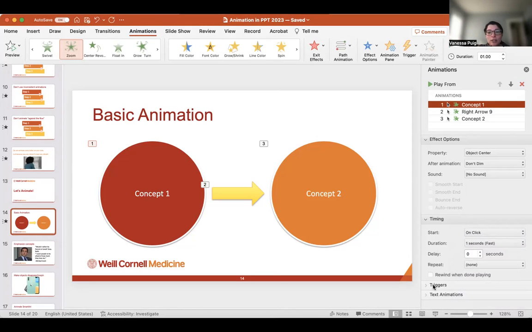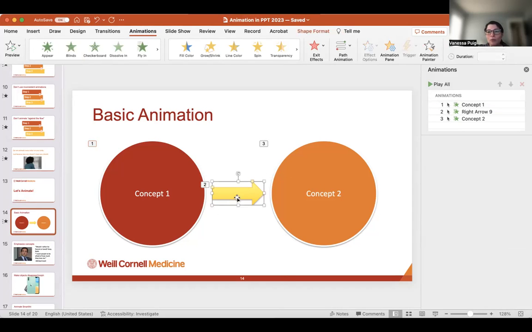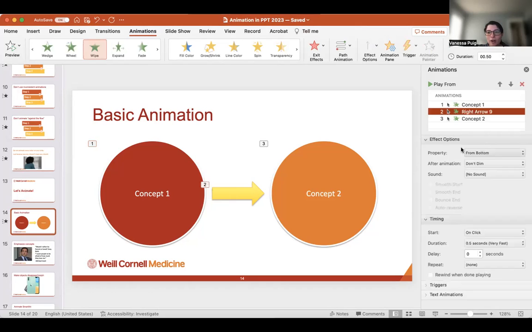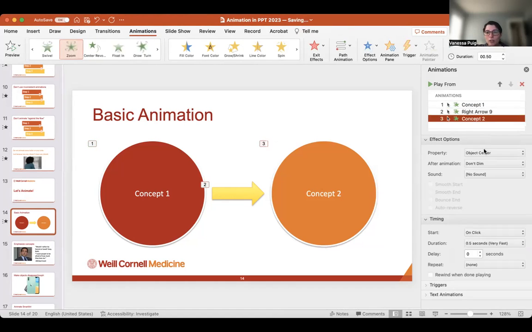We won't go into triggers today, and we'll go into text animations in just a second, but let me finish customizing the rest of these. So I'm going to click on the right arrow, and you'll see because we did a wipe, I can now change this to the property from top to bottom, from left to right, things like that. And the arrow is going from left to right, so that's exactly how I want to animate it. And I'll have it go on click, 1 second, and we'll do this one very quickly too. We'll just do it 1 second.